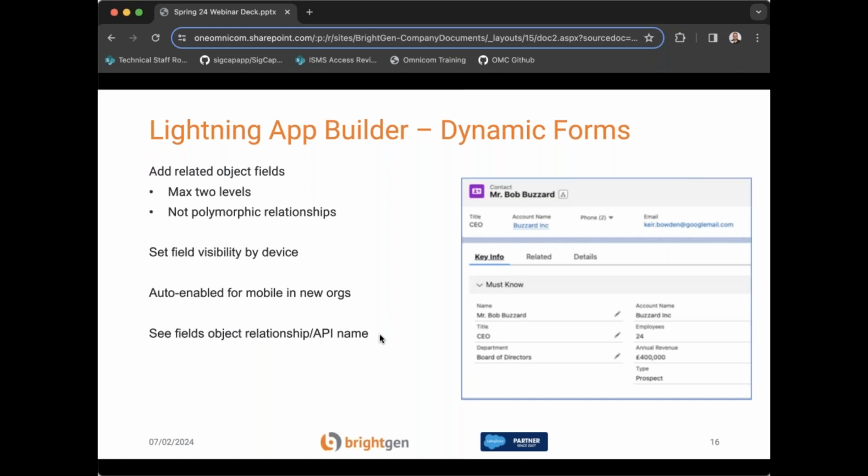Dynamic forms are auto-enabled for mobile in new orgs created from now on, and all dynamic forms fields now have an additional property of the object, which will include relationship information if it's not the main object. And the API name will help you to distinguish similarly named fields, because I'm sure that we're not the only org which has several things with the same name on it.